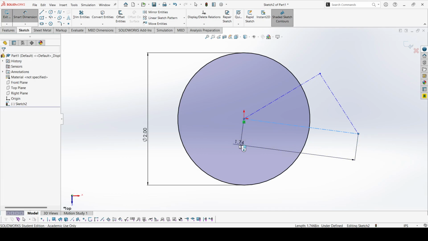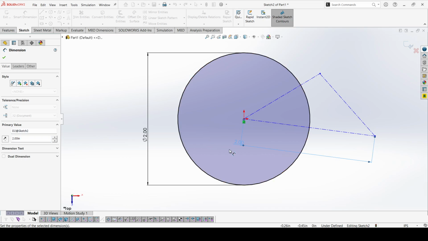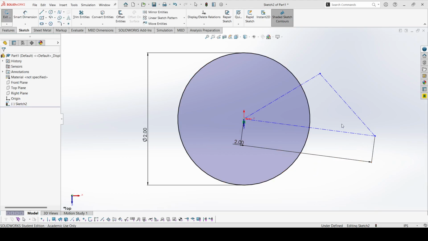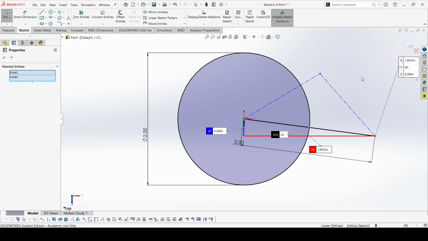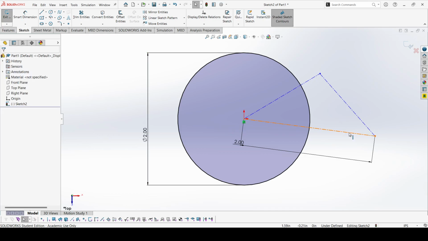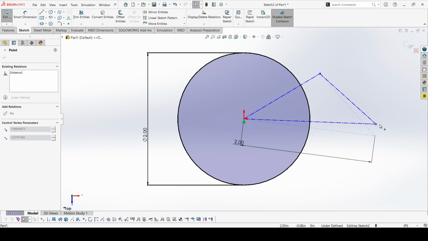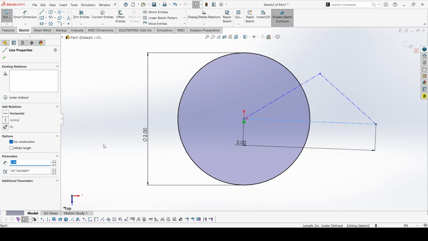If I need this to be a 2-inch line, you'll notice, and here's another keybind, M for measure. You'll notice that this distance right here, your X distance, is 1.9832. Yeah, you don't want that. If you want to dimension the length of this, you better make sure you're dimensioning the length of this. Otherwise, it may cause issues. Now, I am going to make this horizontal.